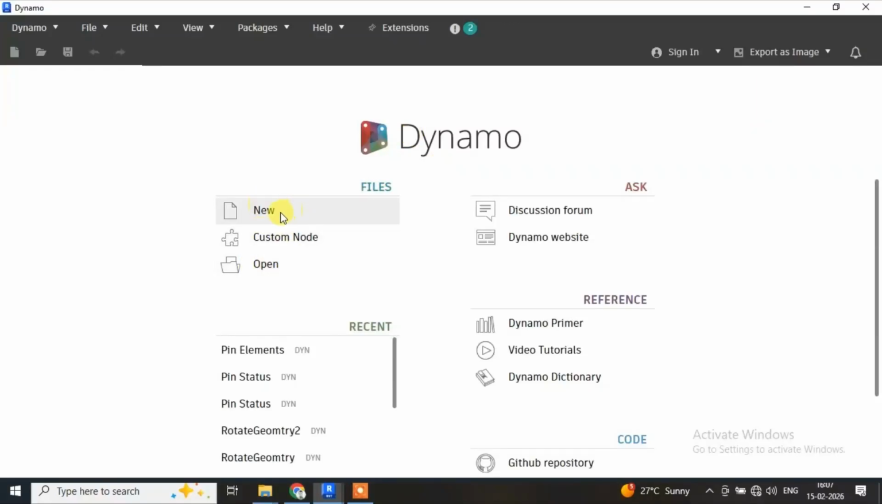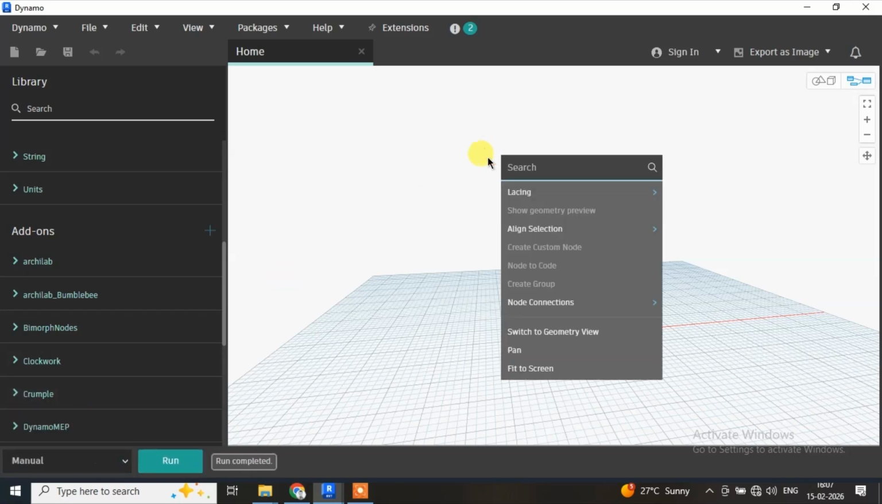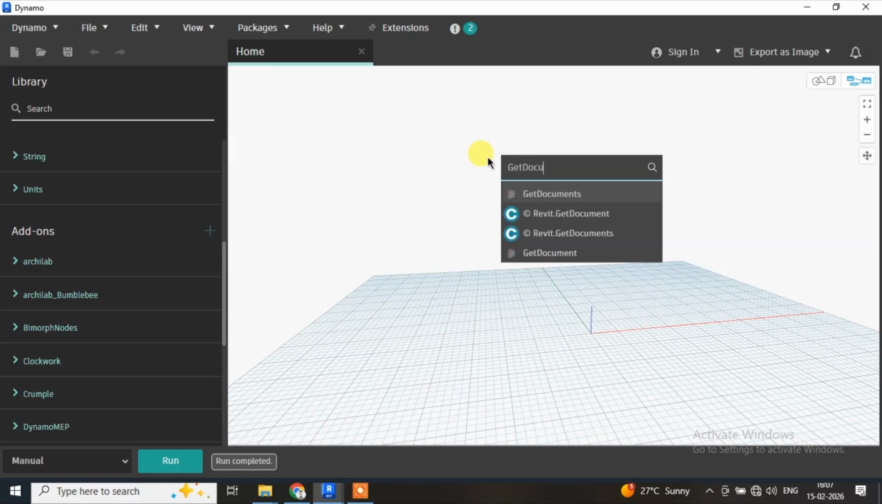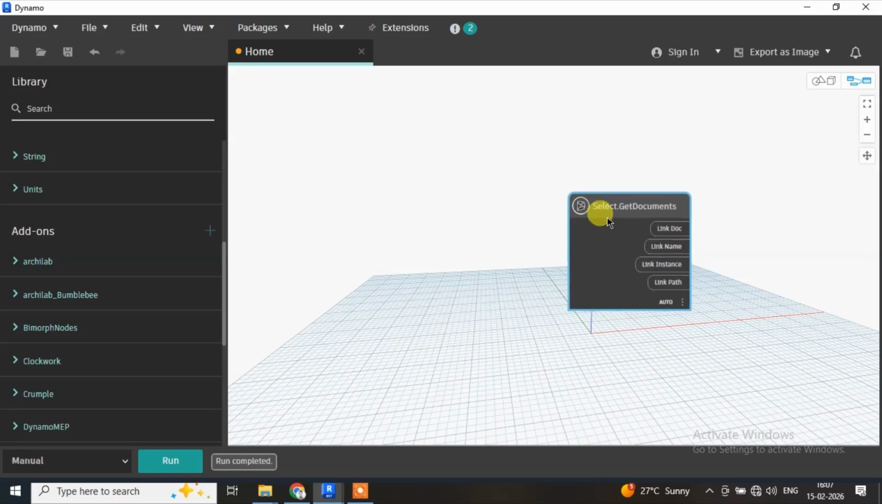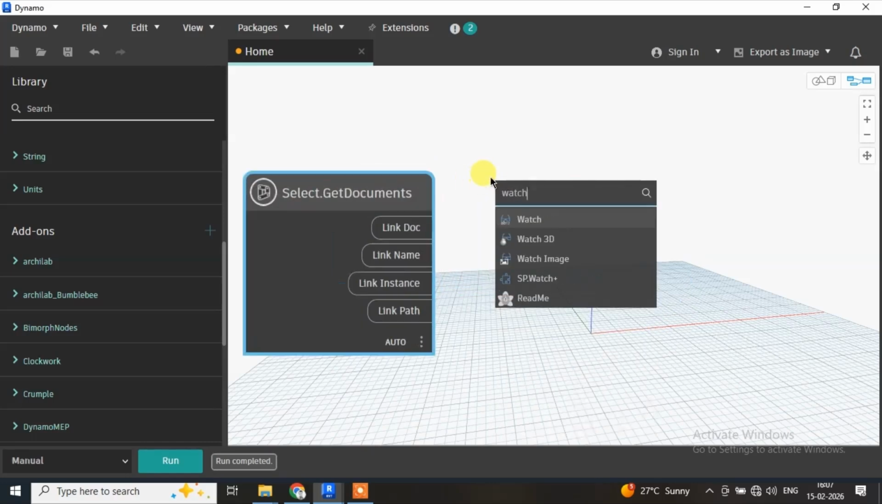In this video, we will see how we can pin linked models using Dynamo. First, we have to get the linked models. For that, we will search the node Select dot Get Documents. Nothing is here to display the output, so we need a Watch node here.